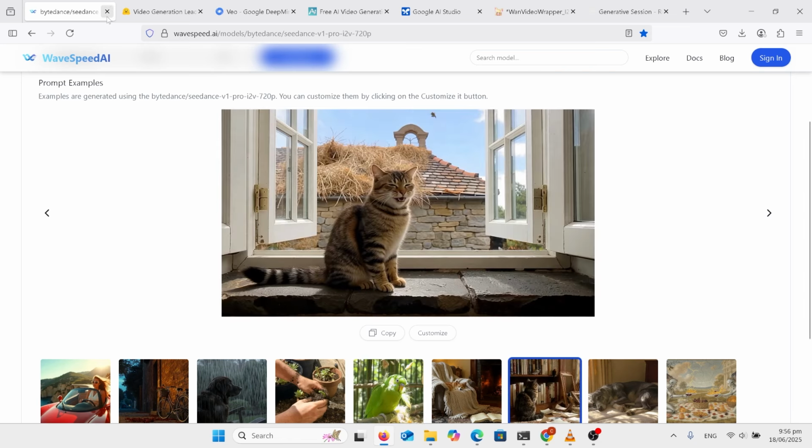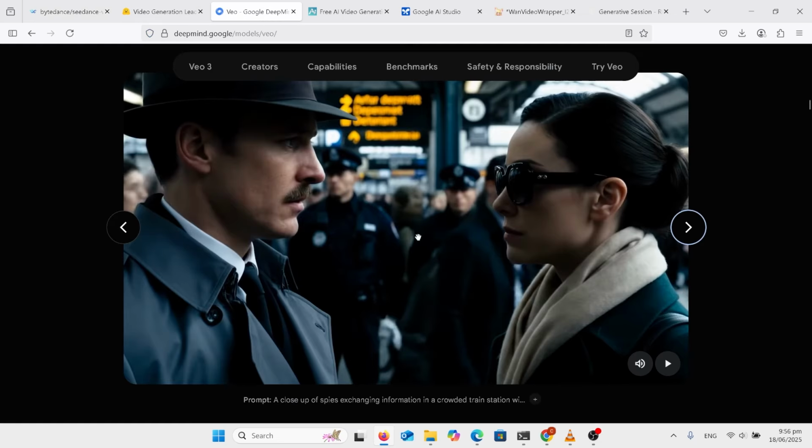In a comparison, we'll look at Google Veo's samples here.